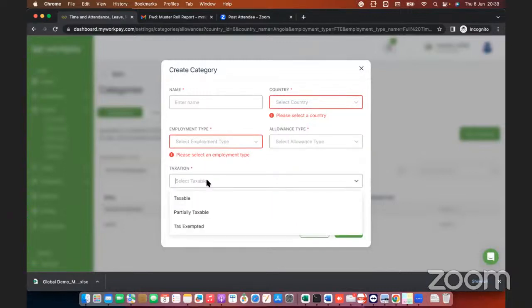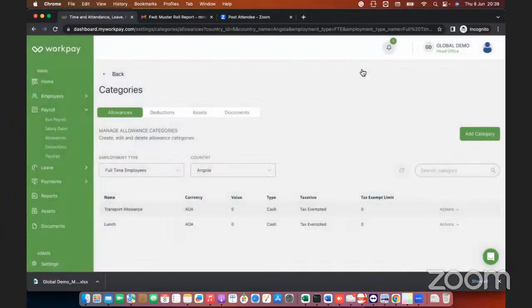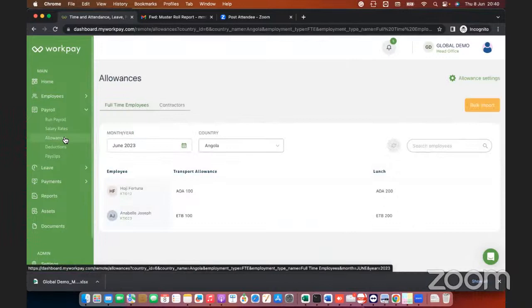Is it going to be tax exempted? And also, is it going to be partially taxed? So what usually happens, you create those categories according to what you have been giving to your employees. And then from there, that's when you are able to allocate individually or in bulk. You allocate: this employee has a benefit of transport, this other employee has a benefit of lunch, this other employee has a benefit of hardship.